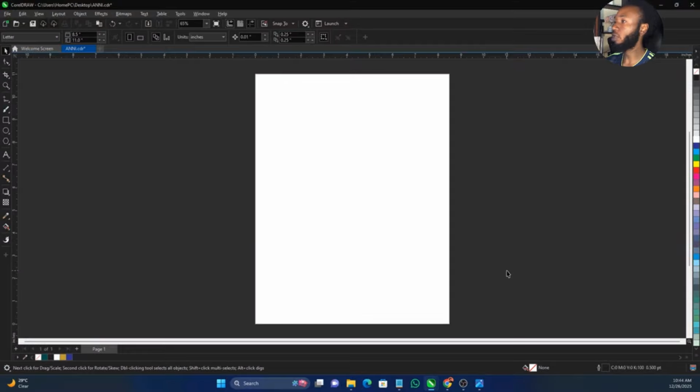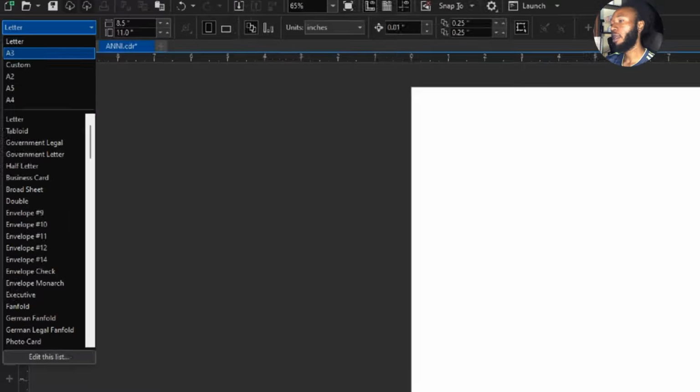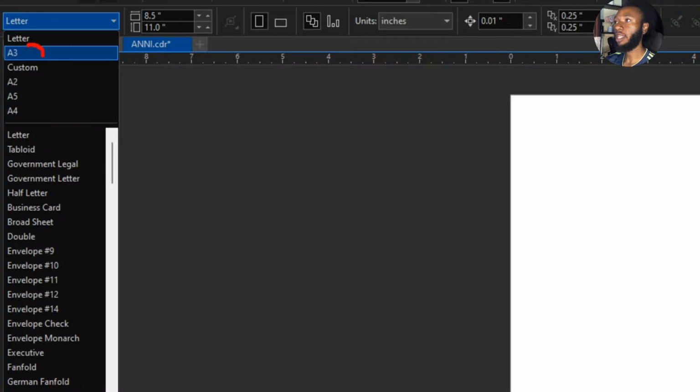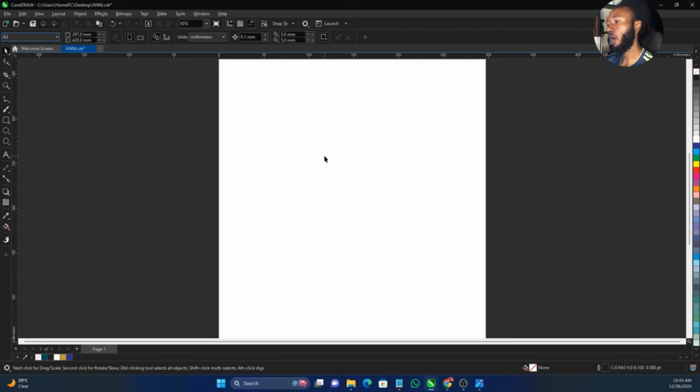To do that, come over to your property bar. Over here is your property bar. Now locate your page size. Once you locate your page size, you will see A3. Locate this A3 and click on it. Once you click on it, this is what you are going to have.